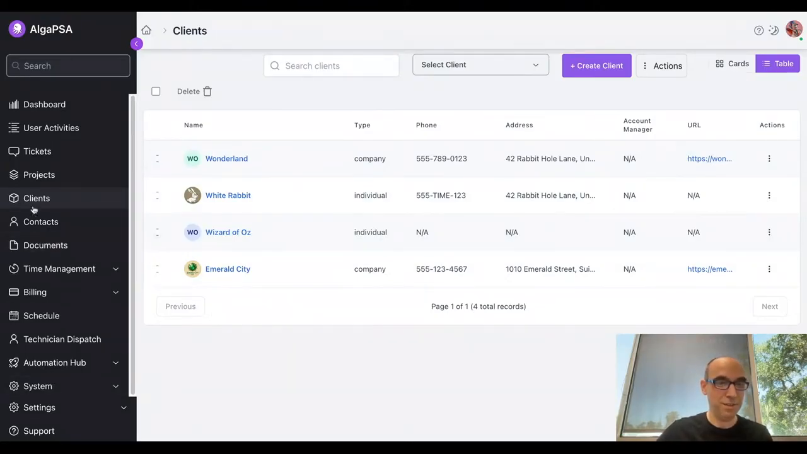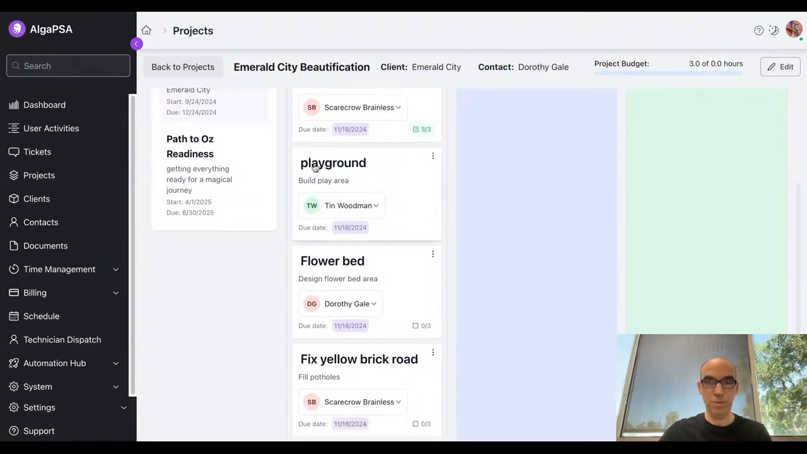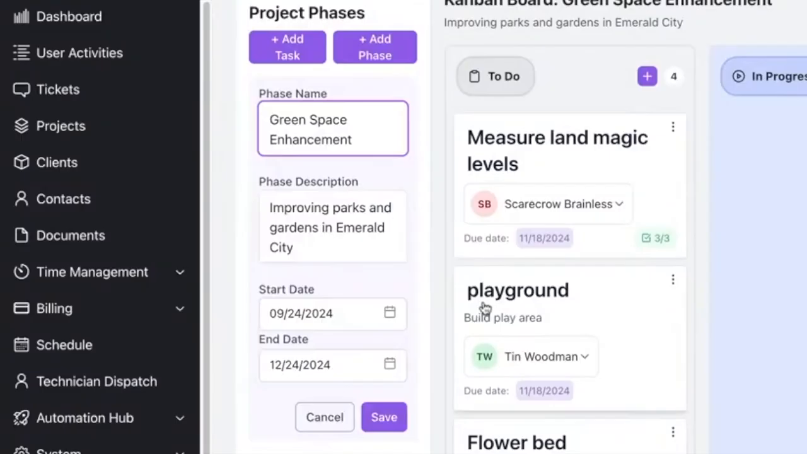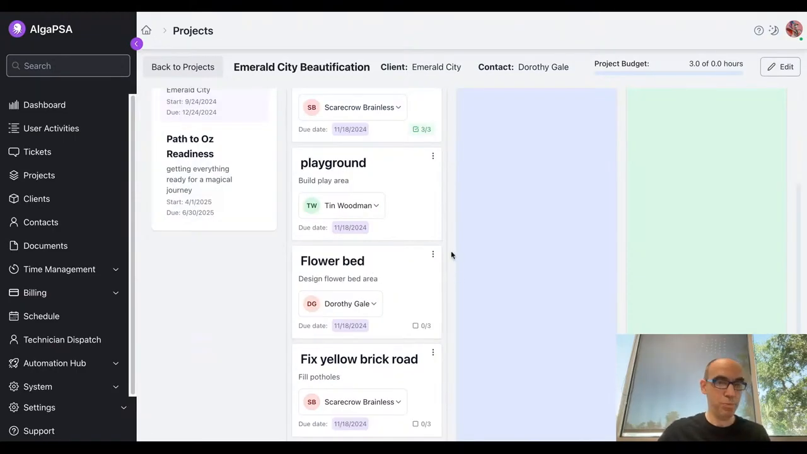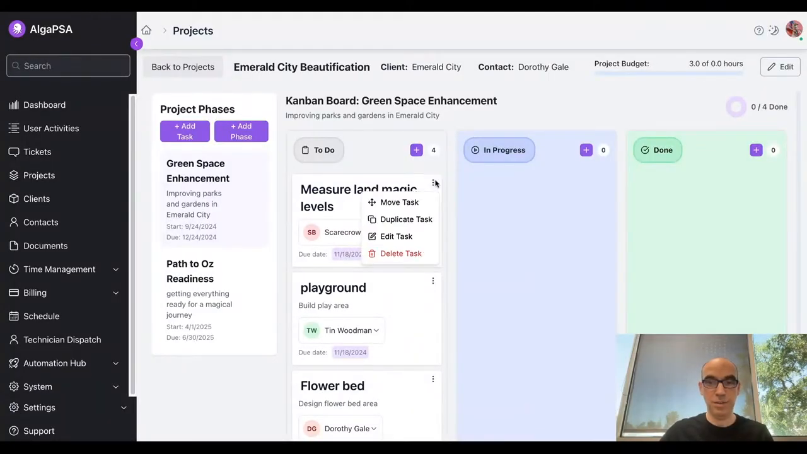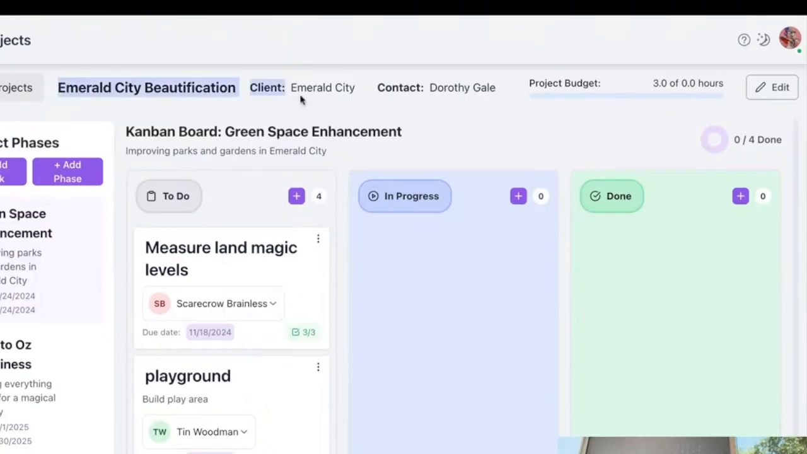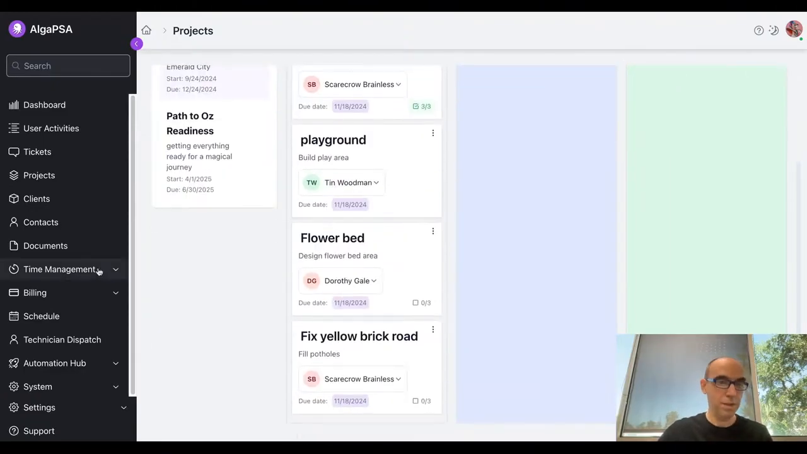Projects, Emerald City Beautification is what I'm supposed to open. Oh yeah, so we have the phase description here now too, and now the phase and the entire thing is editable. Project tasks now allow you to duplicate the project task here, so as you're working on projects, that's something that you're going to need. The stuff across the top here allows you to see the progress of the project over time.